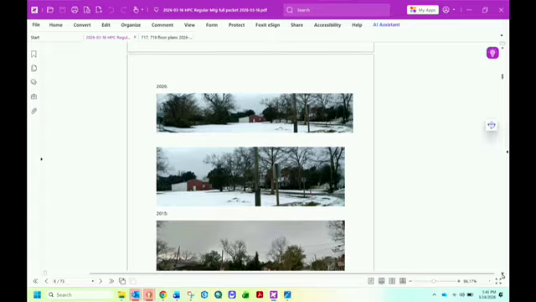These are some photographs of the site back when we had our snowstorm earlier this year, to give you some perspective.